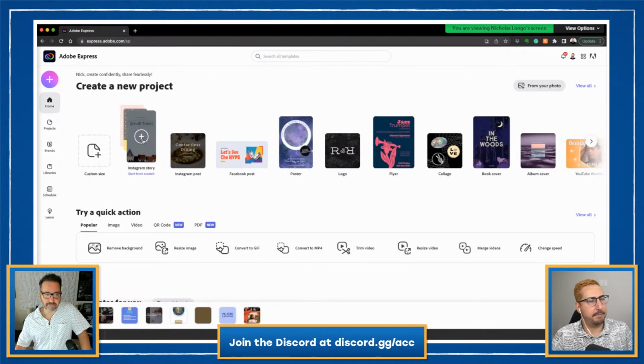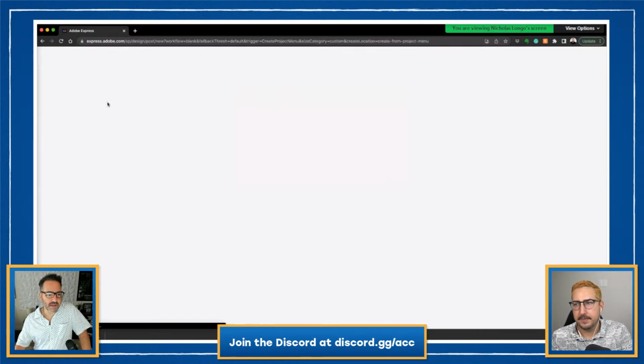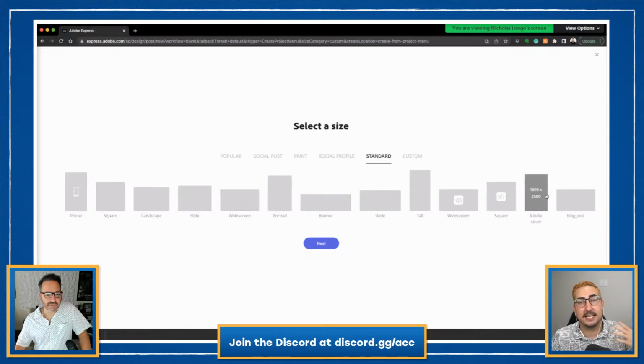Let's say so over in the corner, you can actually click on that plus, and we're going to do this custom. You can go to custom size graphic. Go ahead and click on that one at the top. Nice. And what that's going to do is you can see that you can actually go through popular social, print. You can click on those, and it's going to give you everything you need. So you never again have to guess what size something is. All of the sizes are here and ready for you to use.